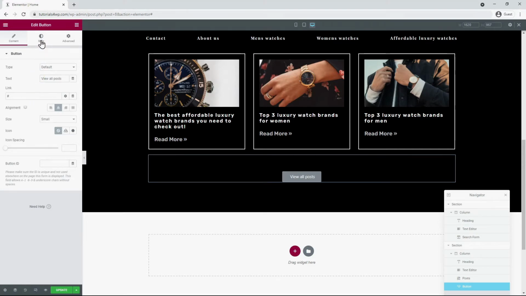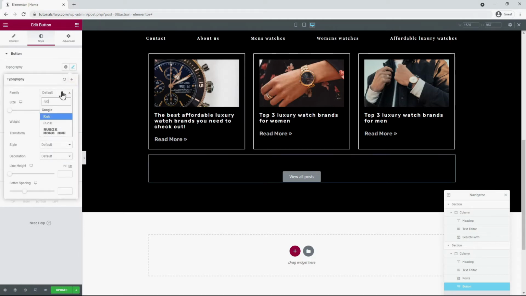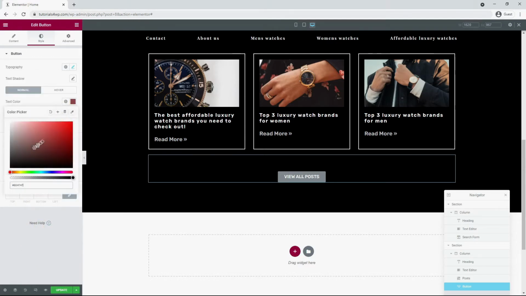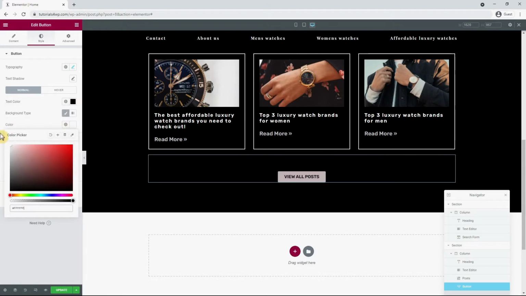Then I go to the style tab and at the typography options I adjust the font to Rubik and I set the size to 16 pixels. The weight I set this to 600 so that the text is clearer, and at the transform option I select the option uppercase and this already looks a lot better. Now in the left menu we go down to the options for text color and there I choose the color black. Then I change the color of the button to white.